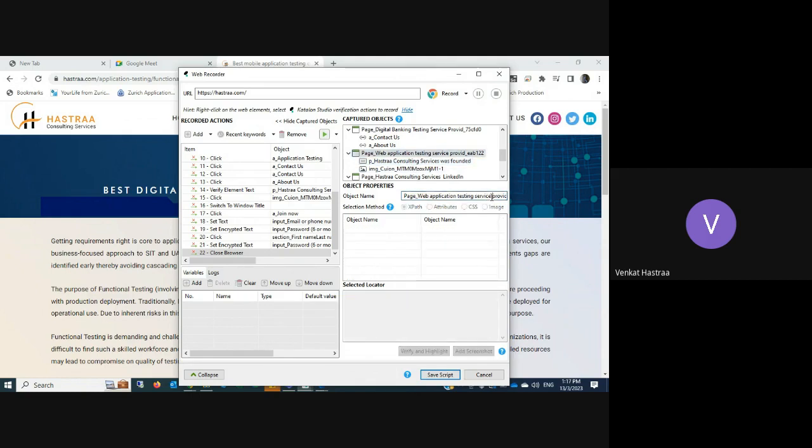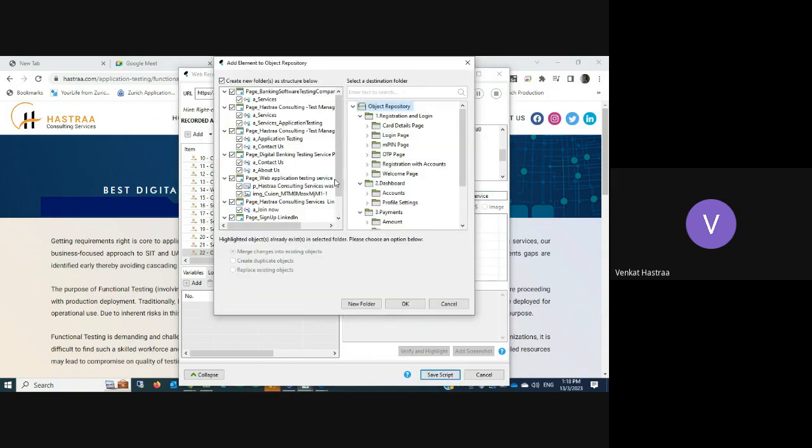There's the proper folder structure, and other names also there. I don't want this many names. We can modify it, or once we save the script, then also we can do these changes. Let's do that as well.